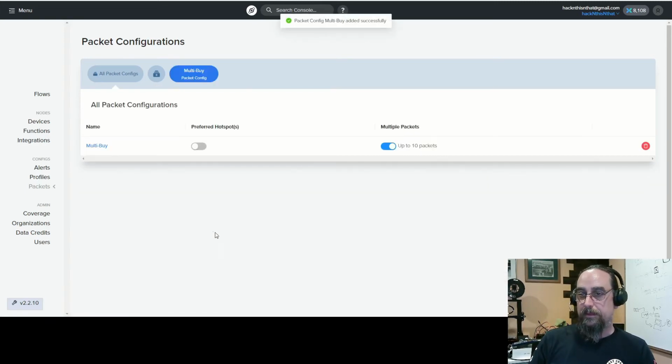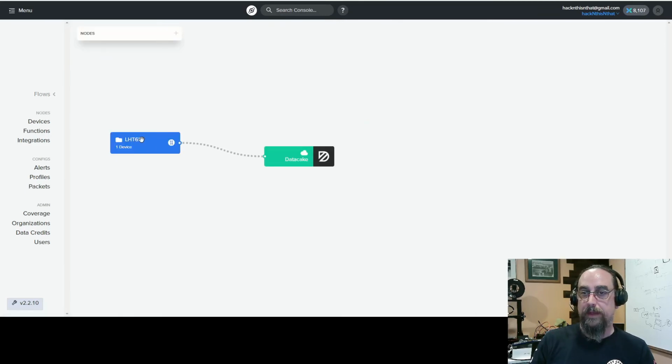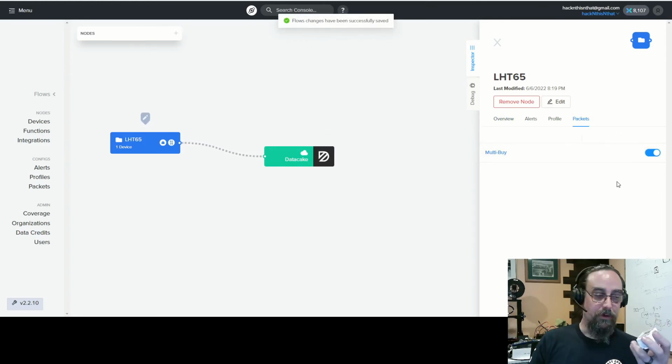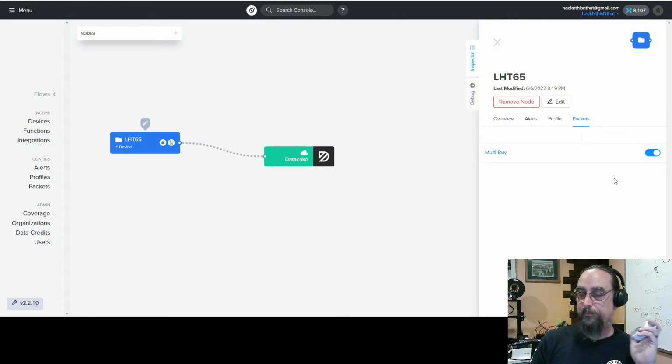So I'm going to save that profile. I'm going to go back to my flow. I'm going to go back to my group. I'm going to go to packet, and I'm going to enable multi-buy. You're saying, Peter, why are you turning on multi-buy on a temperature sensor? Just to show you guys how it works.